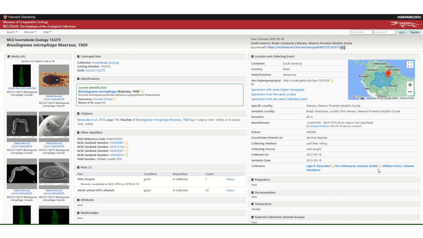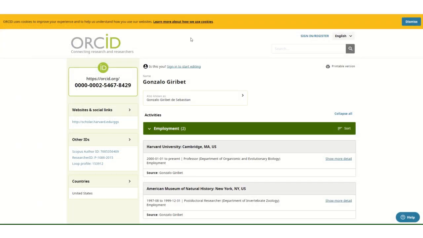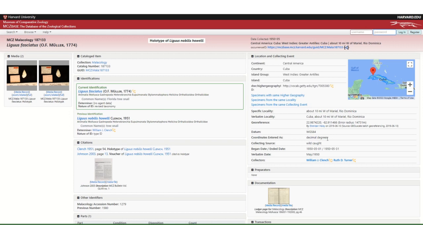MCZbase enables the exploration of the people and history associated with our specimens. Under collectors, we see names with yellow icons next to them. Clicking a yellow icon will bring us to an external registry of researchers, such as VIAF or ORCID, connecting people with their scientific contributions using a persistent digital identifier.